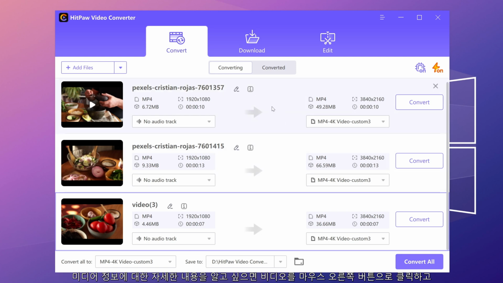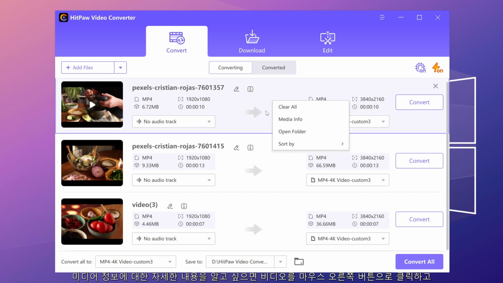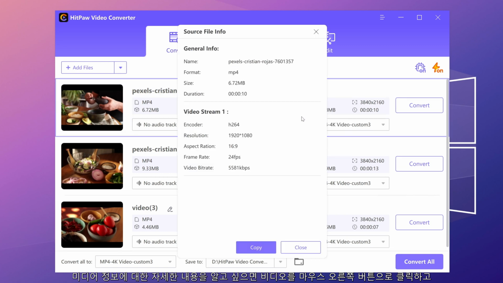If we want to know more details of the media information, right-click the video and choose Media Info. Encoder, video bitrate and all the other important details will be shown here. We can copy them if needed.